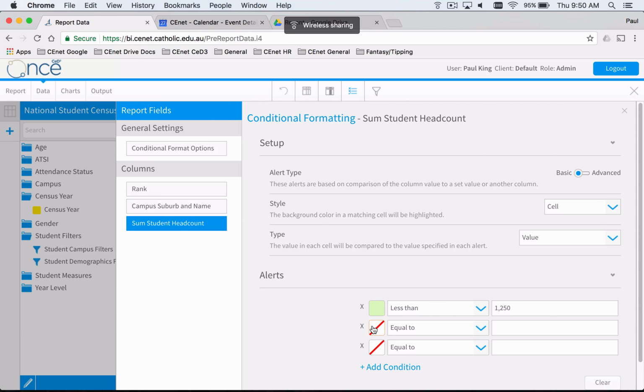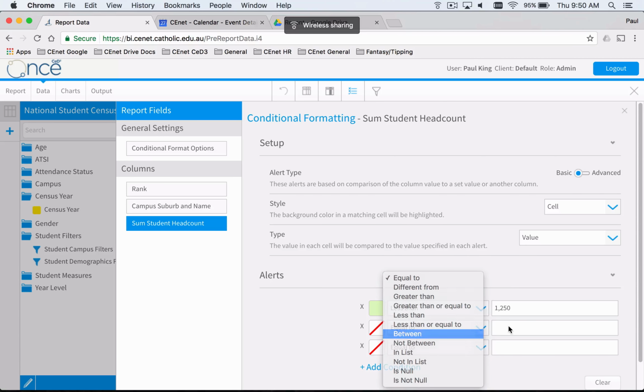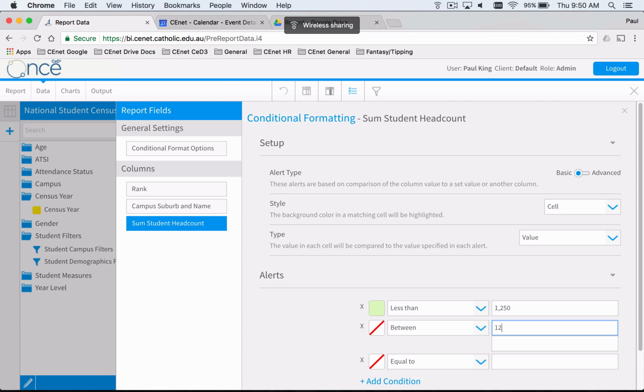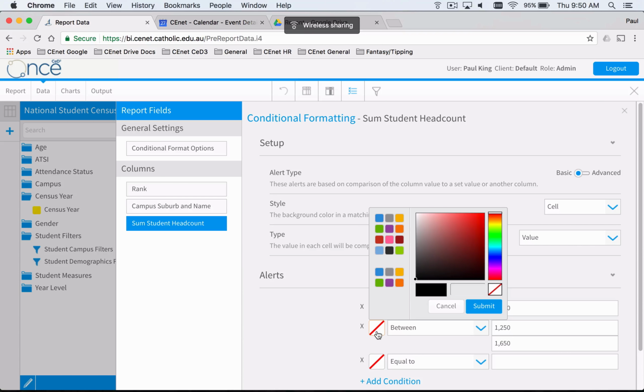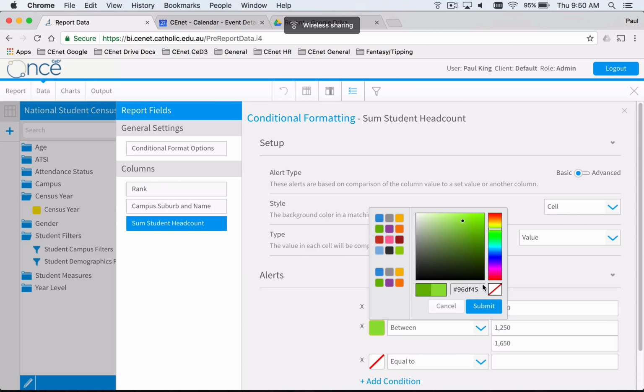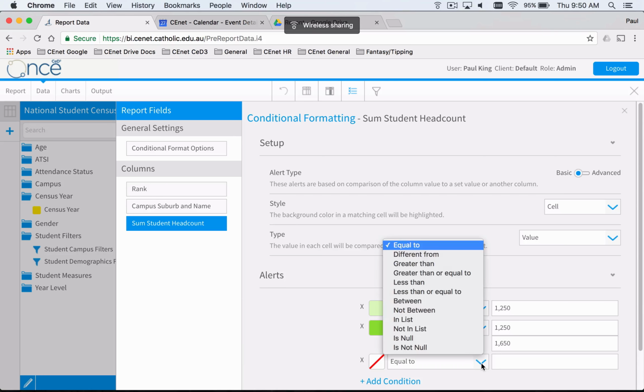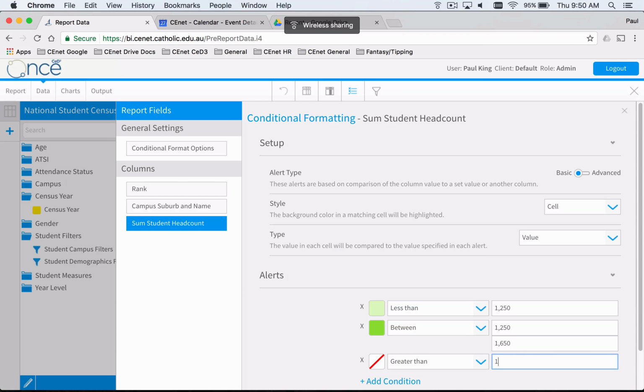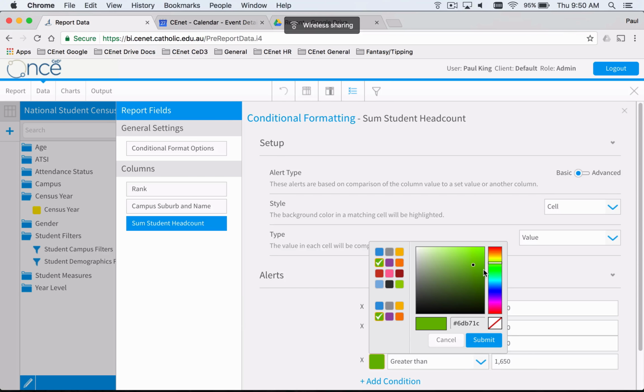Okay, so my next condition, I'm going to make this a between and say the student head count is between 1250 and 1650. And I'll give this a slightly darker scale of green. And then my last one is going to be whatever's left, I guess. So I want it to be greater than 1650. And I'll make this a darker green.